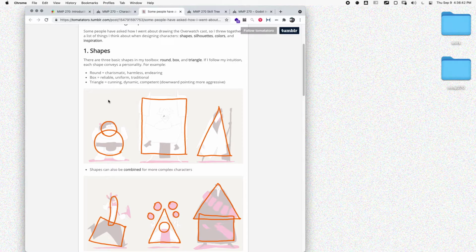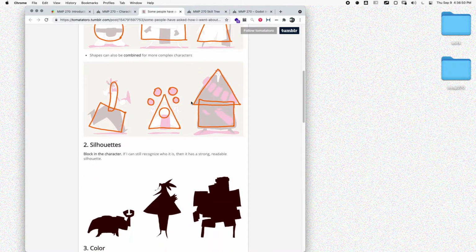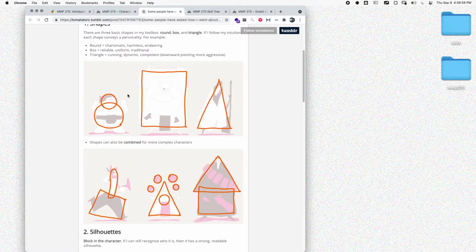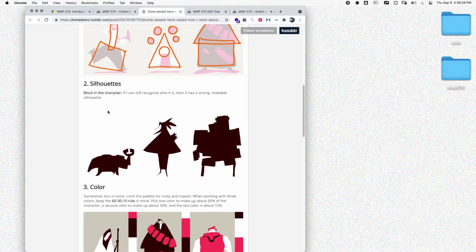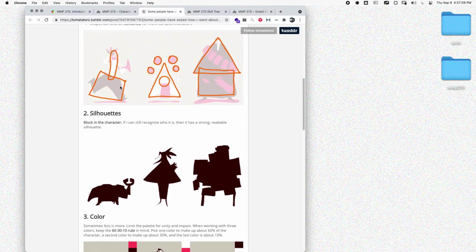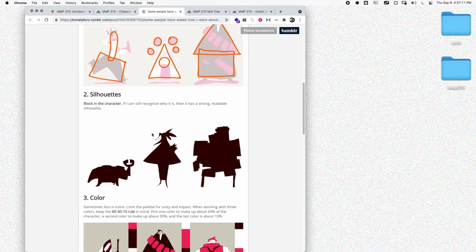So you might not agree with those. Those shapes may give you different feelings, but you can see where the designer came up with these ideas. And then combining the shapes, we can get different variations of those traits into one character. They also talk about silhouettes. So blocking out the character into a silhouette should give you a sense of who that character is. All of these characters are just as recognizable without color or detail as they are with it.